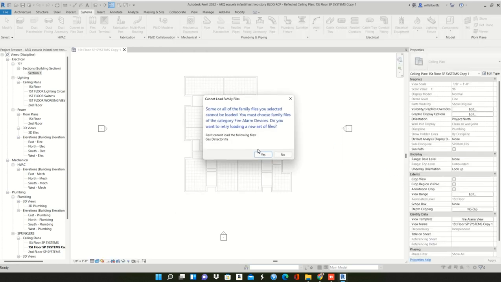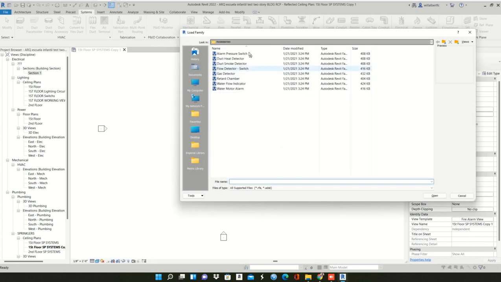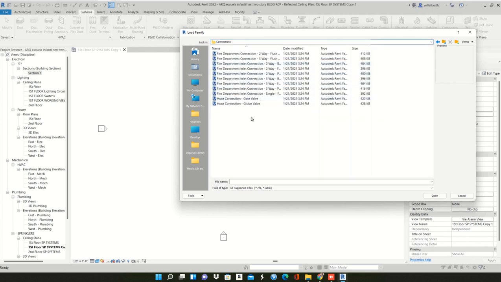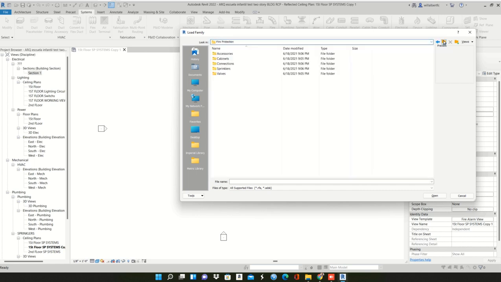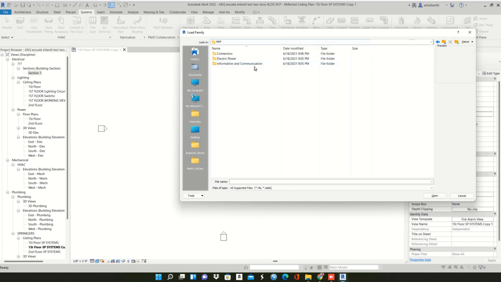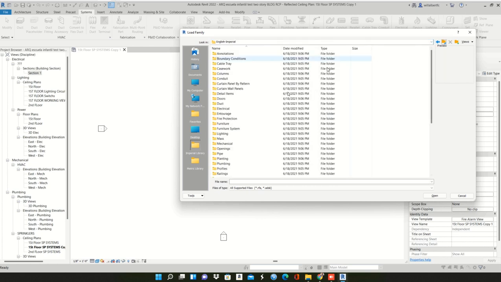All the files you selected cannot be loaded. You must choose family files in the category fire alarm devices. Fire alarm devices. Fire protection. Connections. Fire department connection. Fire alarm device. Maybe it's in electrical. MEP. Connectors. No. It's not there.